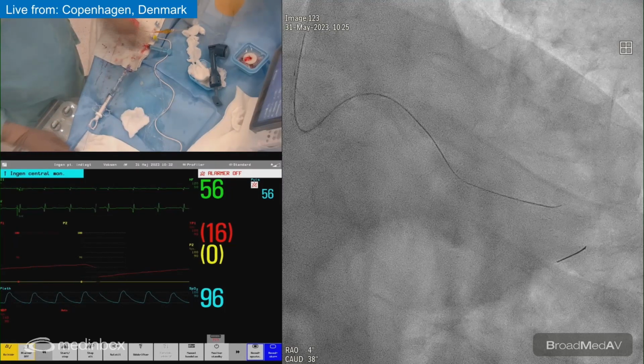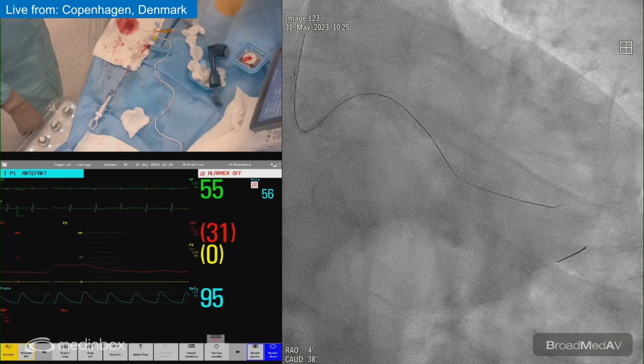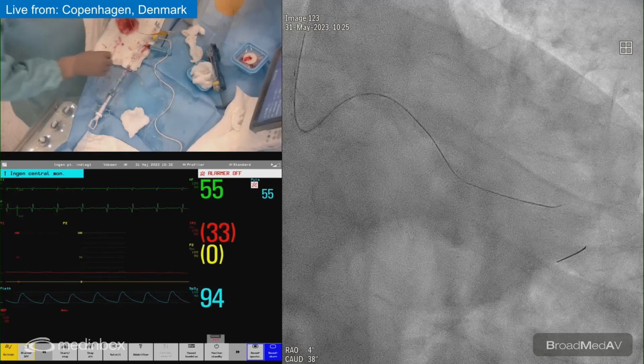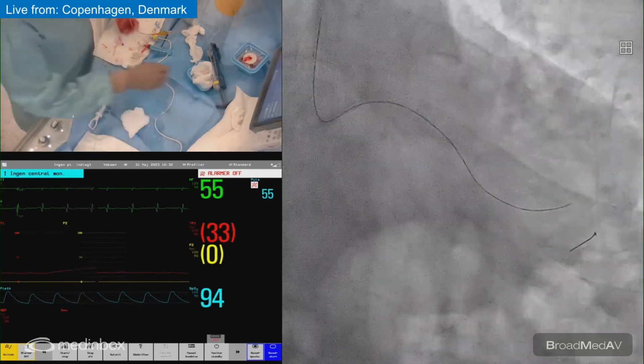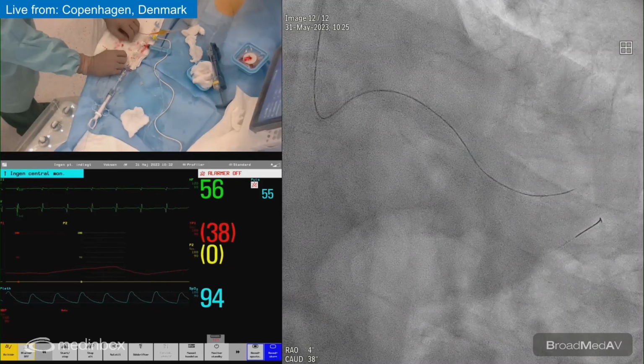The plan at this point, it might be changed, but the plan at this point is to just stent with one stent technique into the distal, and of course keep the marginal open, but just one stent. I don't think you should do that.